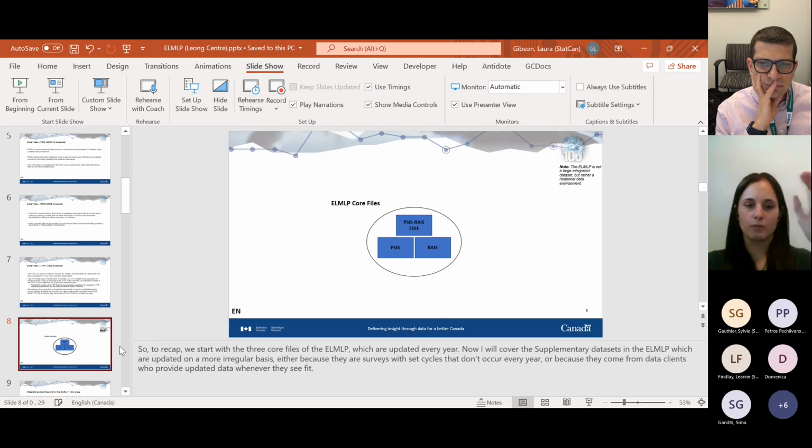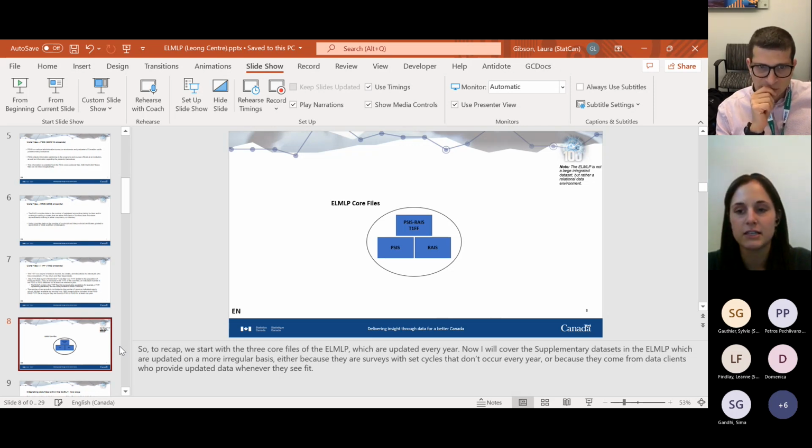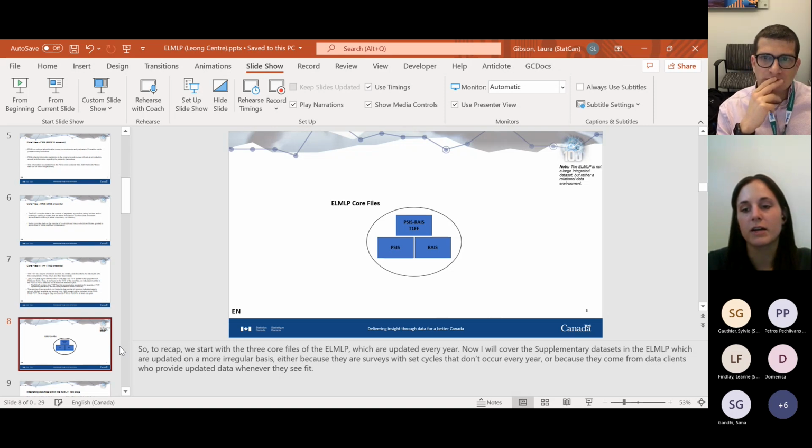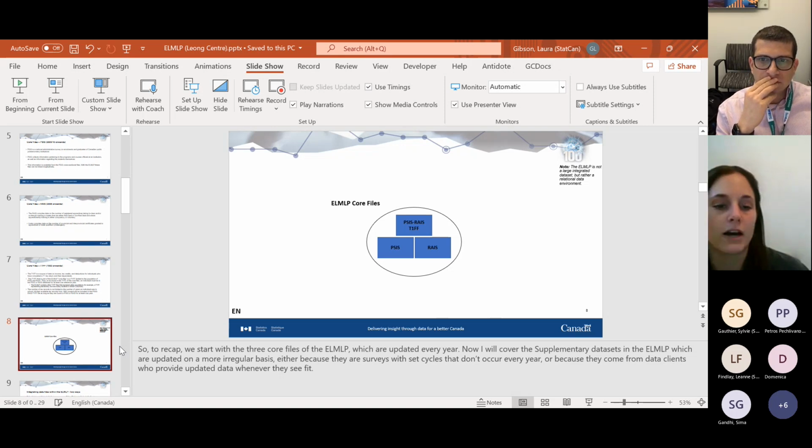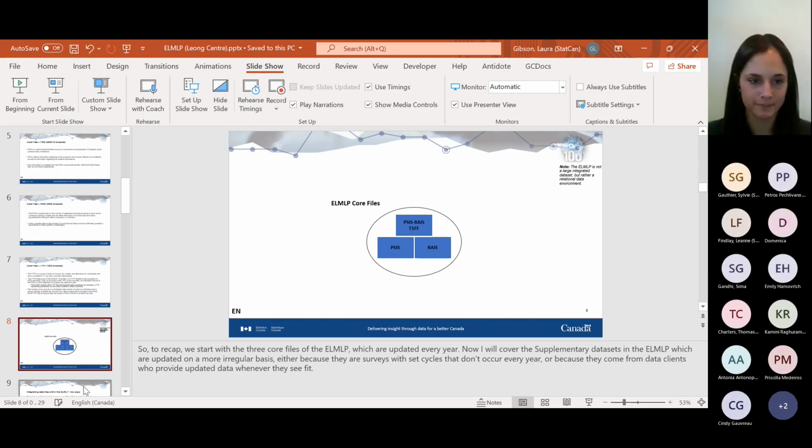So to recap, we start with 3 core files of the ELMLP, which are updated every year. And now I'll cover some supplementary data sets in the ELMLP, which are updated on a more irregular basis, either because they're surveys with set cycles that don't occur every year, or because they come from data clients who provide updated data whenever they see fit.